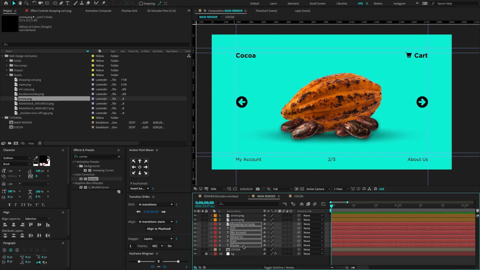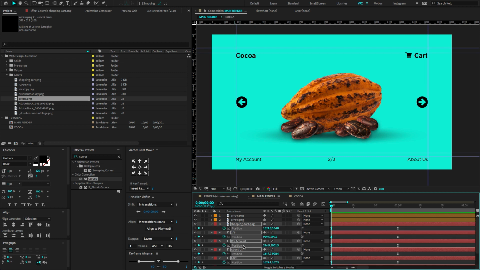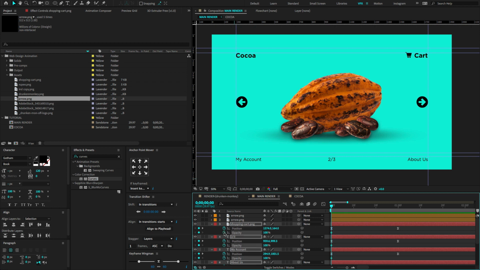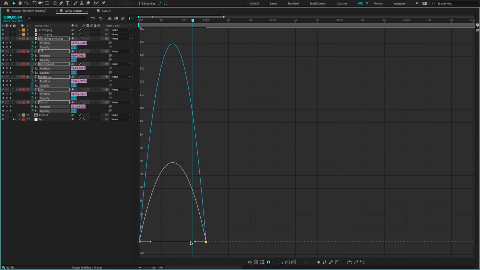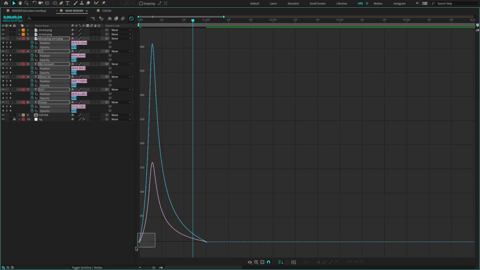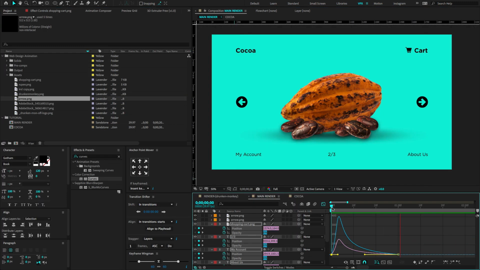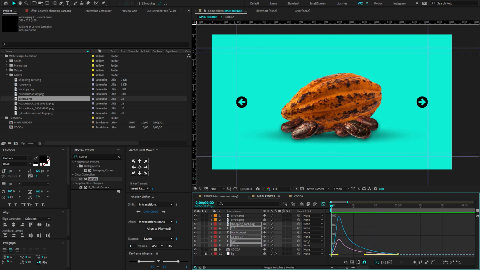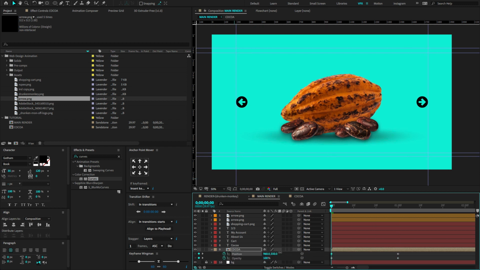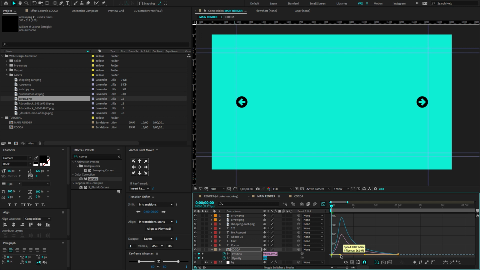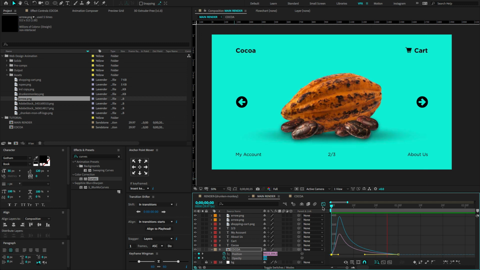Now again, press P and Shift T to open the position and the opacity property. Create a keyframe on opacity. Go at 1 second. Again, create a keyframe. Go at the first frame. Set opacity amount to 0. Again, select all keyframes, and again you can press F9, easy ease them, and change the graph value as shown. You can do the same process for the Coco image. Hit the spacebar button to preview.